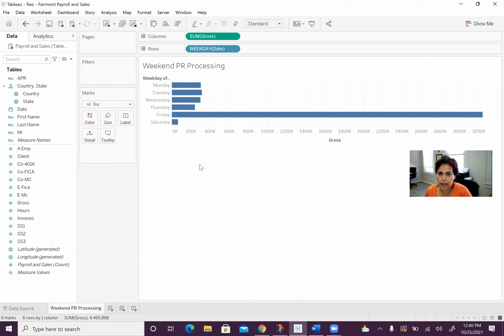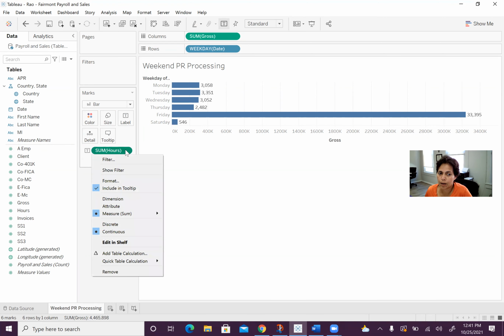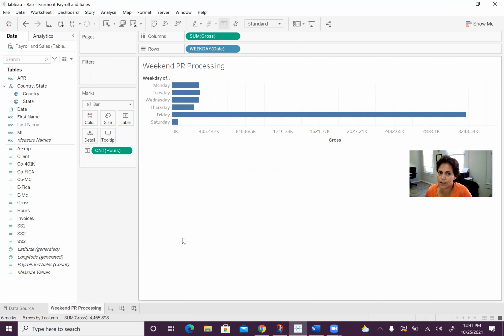I select that, and click on Show Me again to get rid of that display. I now have what I need over here, but it's still not giving me the count. I need to know how many times payroll was processed on Saturday. So what I will do is take the hours measure, bring that to the marks box, and then drop it on label. Again, it's giving me total hours, but I want the days. So over here, I'm going to change the measure from sum to count. I need how many times this happened. Aha, now I get it. Saturday, I have 8 times payrolls were made.